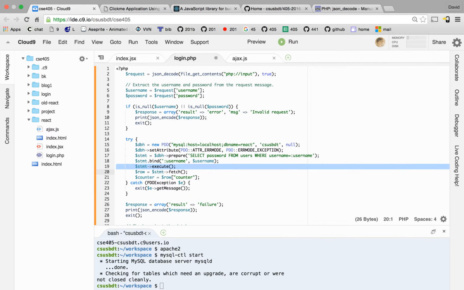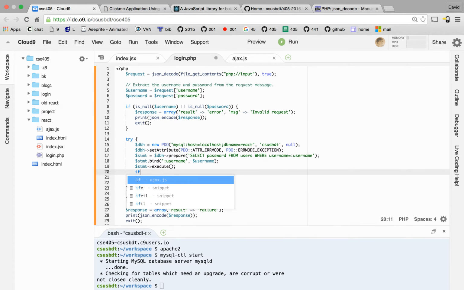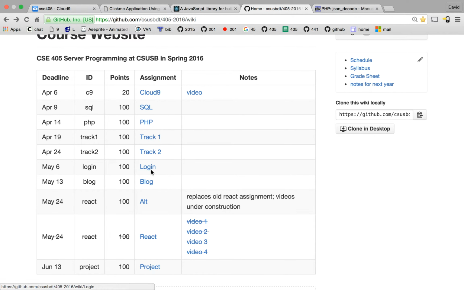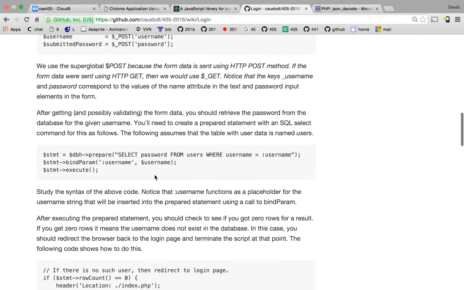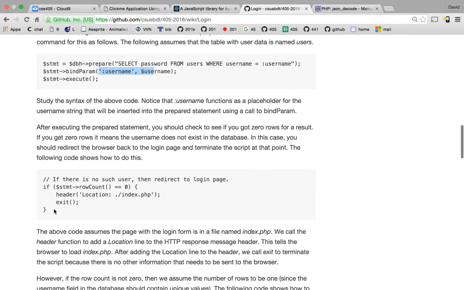Then we execute the prepared statement, and then we check to see if the statement has any rows in it. So how do we do that? That's in this login. Where is it? It's right there in login. Oh, login will have the bind operation. There it is. Bind username. So we got that already. And then we want to check to see the row count. There it is, right there.